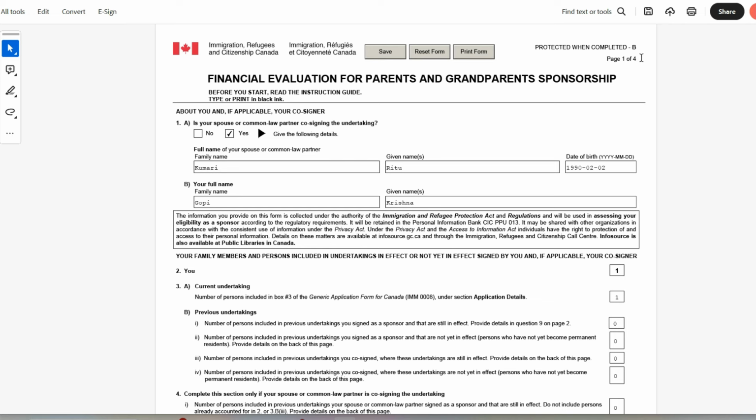So there are 4 pages here, and let's start with the application. This has to be typed or printed in black ink. So we will be doing typing on the PDF once the Acrobat Reader has been downloaded. In case you want to do handwritten, then you have to take a printout and then fill. Better is to fill online and make any correction which is required.